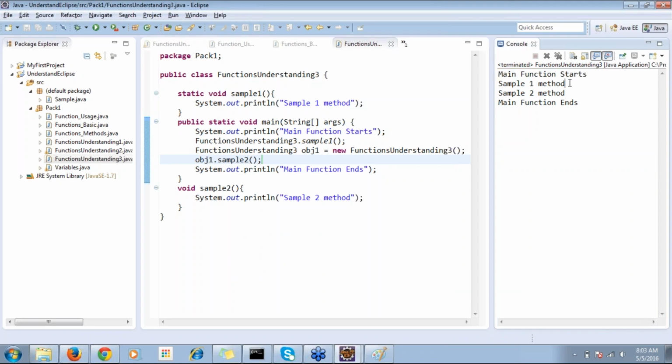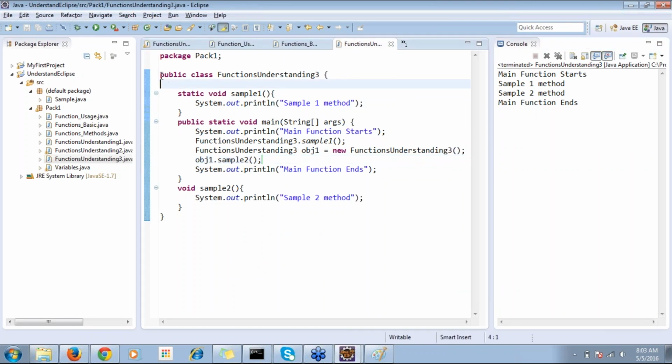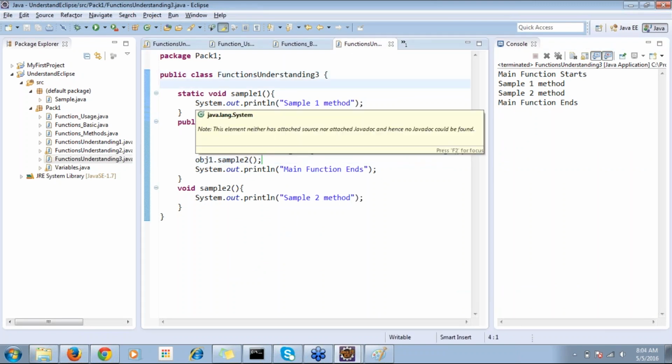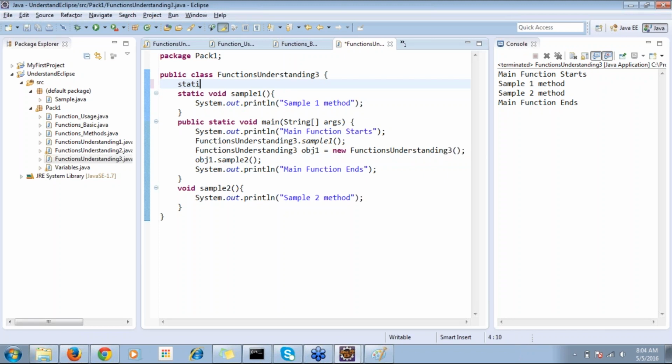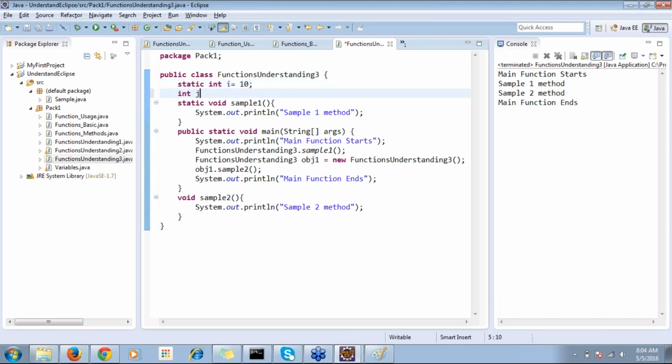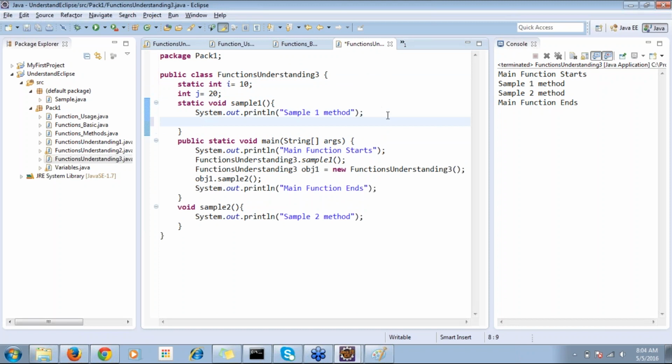Main function starts, sample1 method, sample2 method, and then main function ends. Clear? So now we'll see how the memory allocations happen. Before that, I'll create some information. Static int I is equal to 10. Then after that, I'll have int j is equal to 20. Then here, in the sample1 method, I'm just going to print sys I.